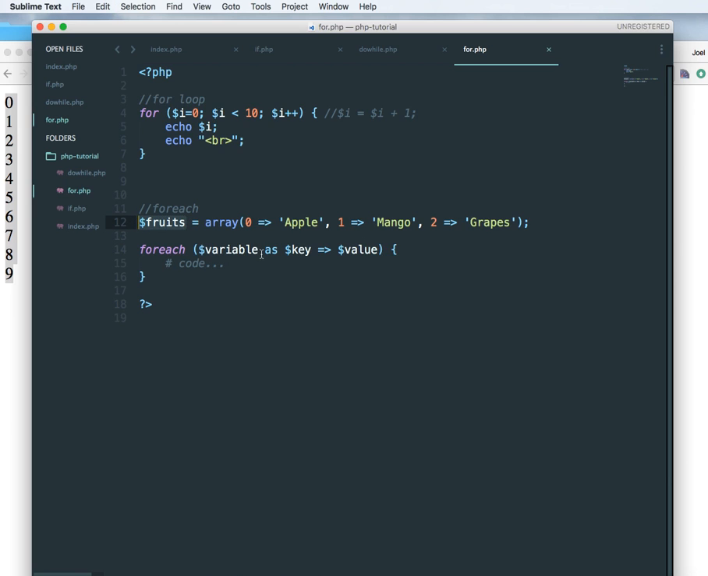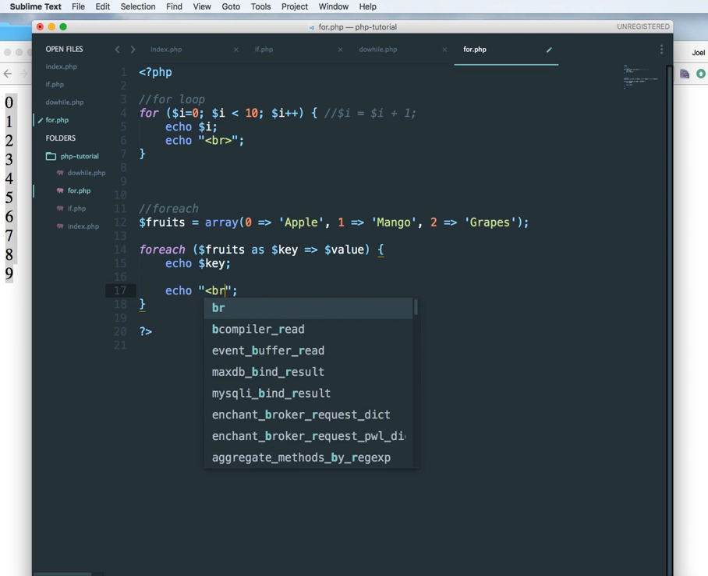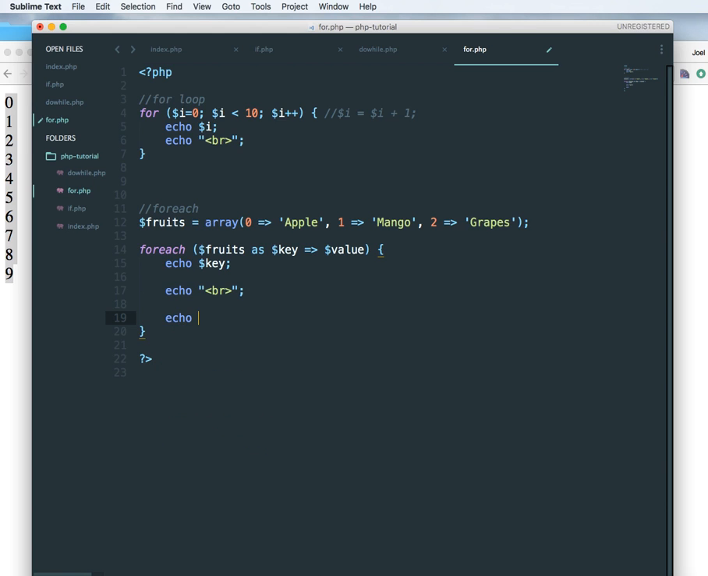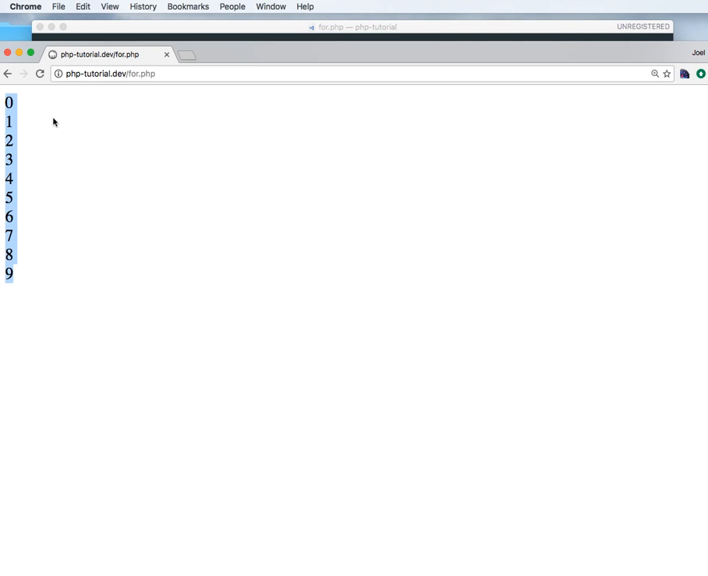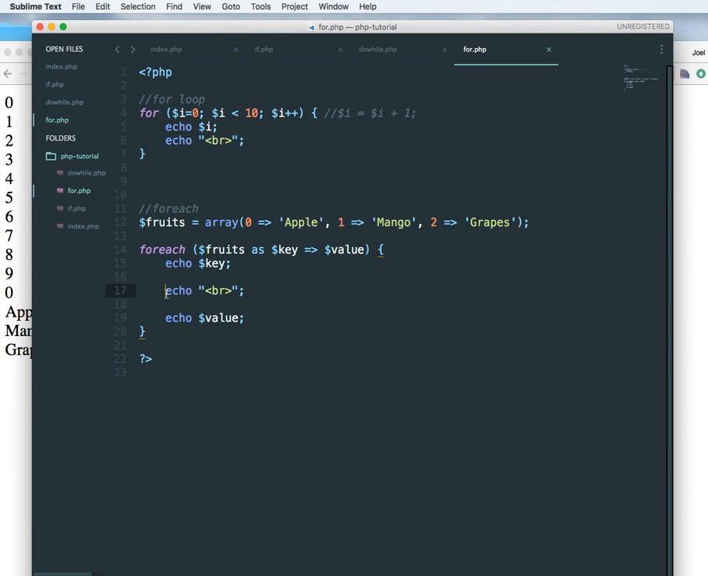So let's put this fruits over here, and let's echo out the keys and values. So I'm going to echo out the key, and I'm going to give a BR over here just to separate it out, and I'm going to echo the value, and let's see what happens over here. So we have the 0th element is apple, 1 is mango, and 2 is grapes. Let me just put a BR at the top just to make things clear.